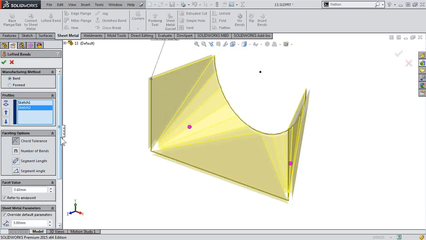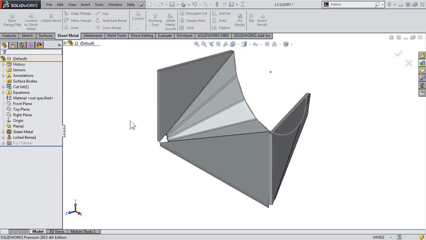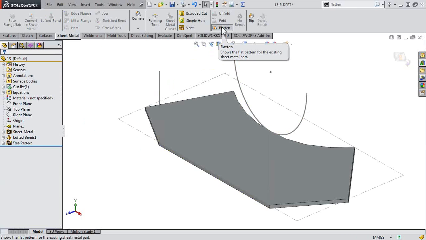So what happens here is we are given faceting options where we can specify chord tolerance, number of bends. As you can see, my preview updates as I make changes here, and we can drive this based on segment length or segment angle. And here's the option I was mentioning earlier, refer to endpoint. Take a look at the end condition here, what's happening in the corner. If we turn that option off, it smooths that out. So of course this does have an impact on our flat pattern.